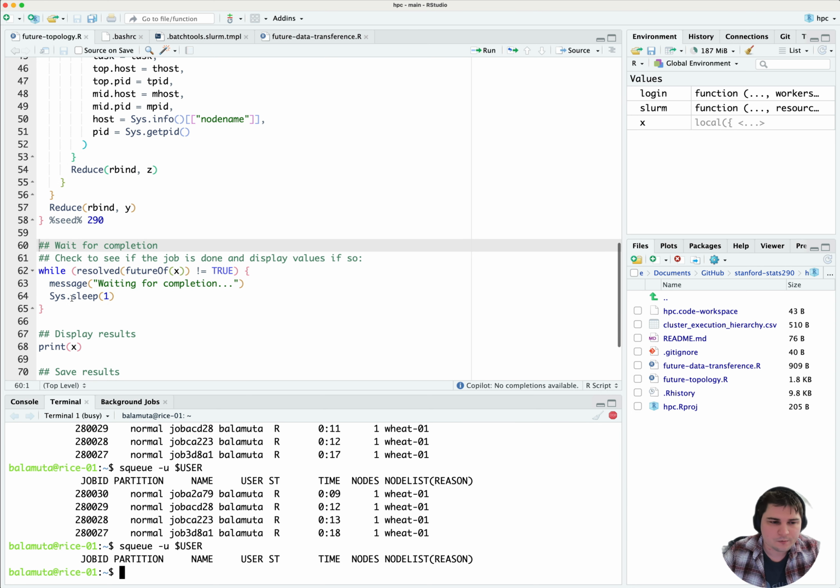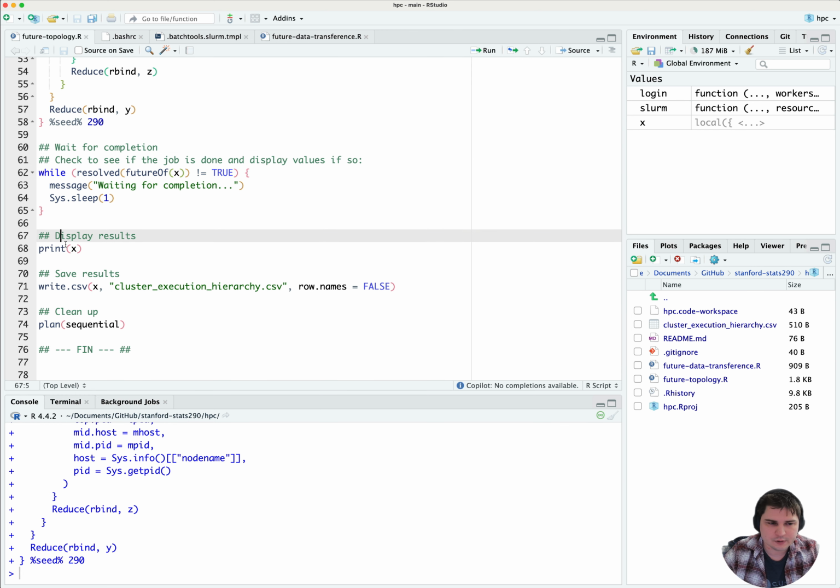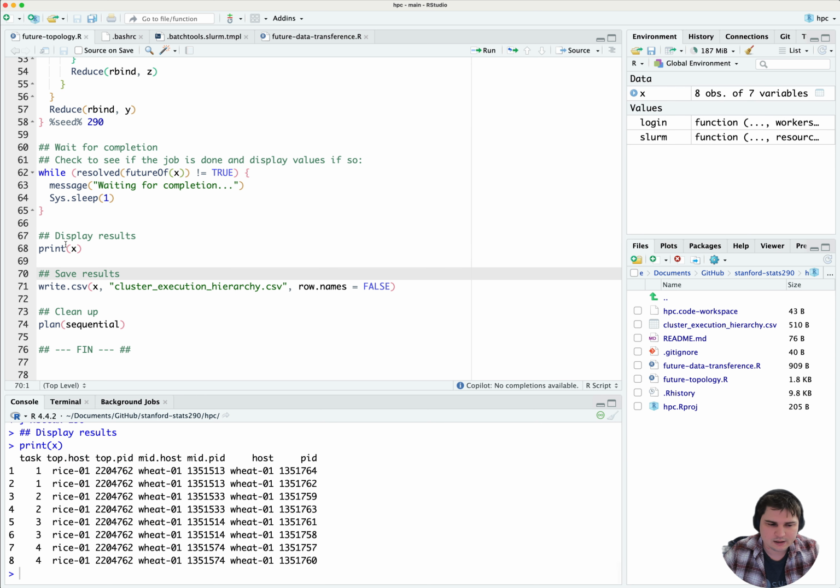So if I go back over into R and show you the results, I'm just going to print x. Notice that we've connected onto the cluster and we've logged into the rice1 login node. On the compute side, we've been distributed over to the wheat1 computer in the compute node cluster. And then you can see on the wheat1 host, we've been given different processor IDs. So our session has effectively been parallelized.